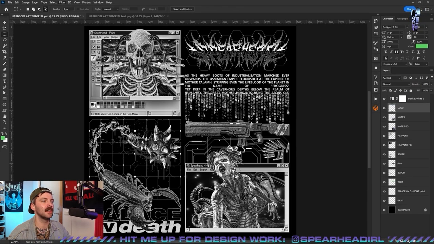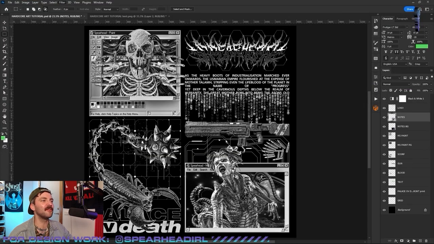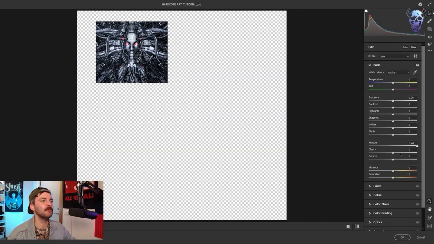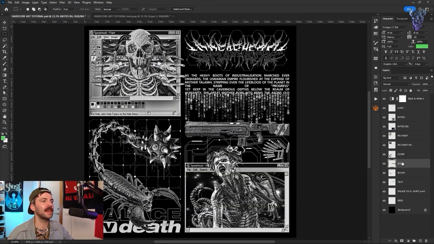Now, as if it wasn't enough in the first place, I'm going back into Camera Raw and I'm giving every single layer a huge boost in clarity and texture, taking care to bring up and down levels where necessary.